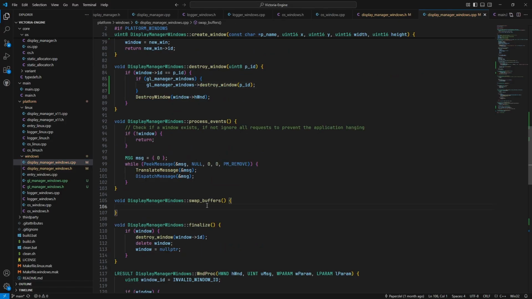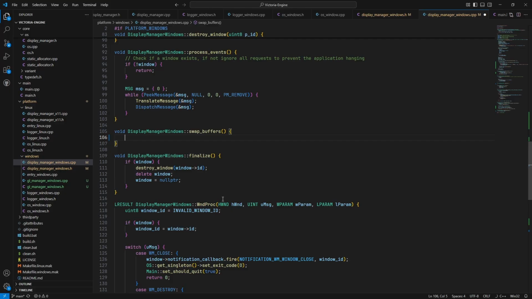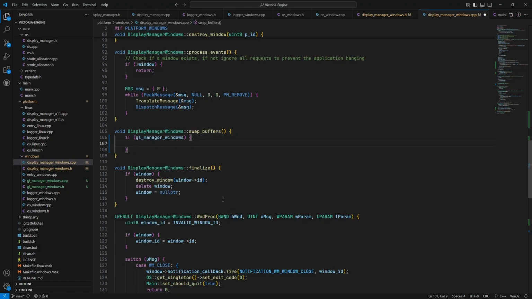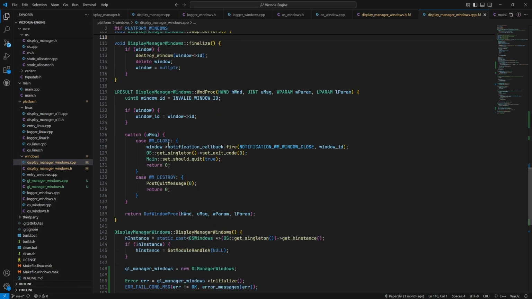Next up is our swap buffers then, and as you can imagine, this is where the majority of the DisplayManagerWindows works. So we call to GLManagerWindows to see if it exists, and then we call to its swap buffers. So again, as it can swap the two frame buffers around. And that is simply the existence of that function explained.